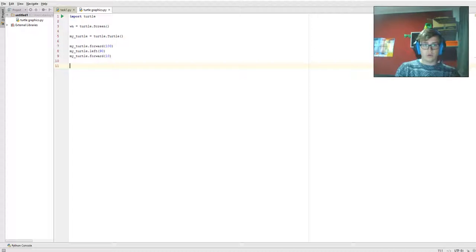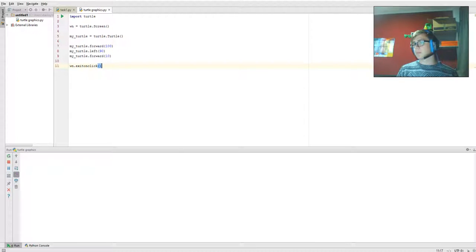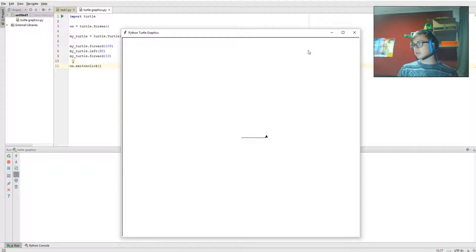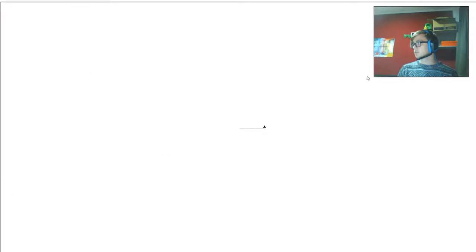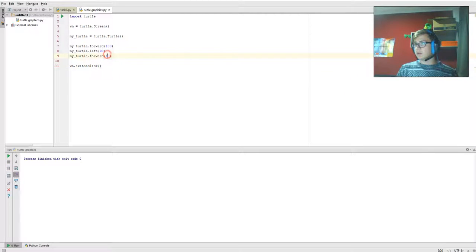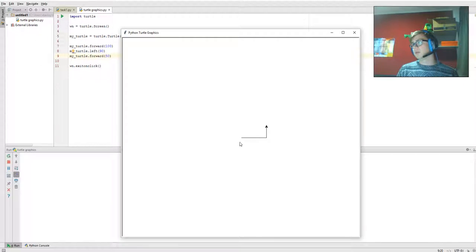We're also going to go window.exitonclick with parentheses. That's going to mean we can close the window afterwards. So if we run this now, maybe if we just make it a bit longer than 10, to 50. You're going to see that it turns a corner. So it runs 100 to the right, turns 90 degrees and runs 50 upwards.